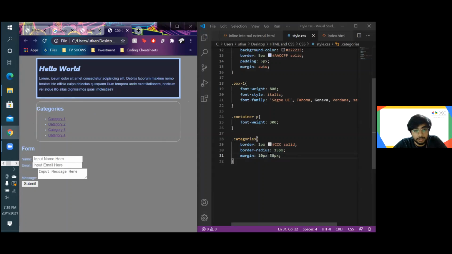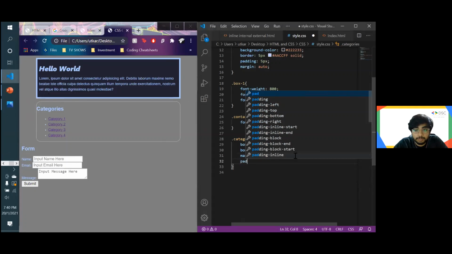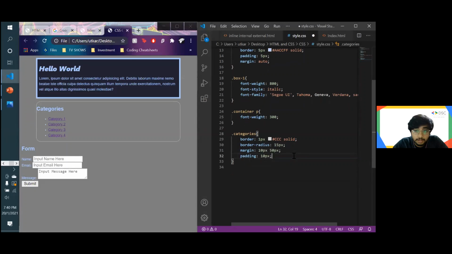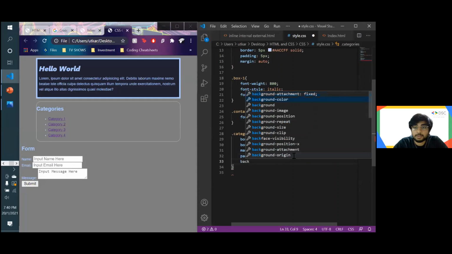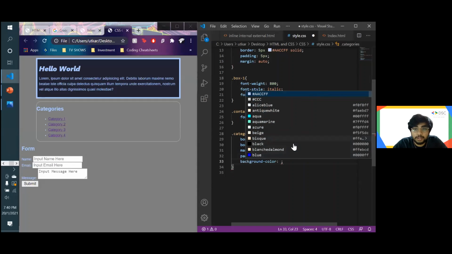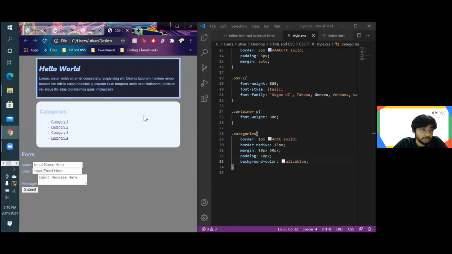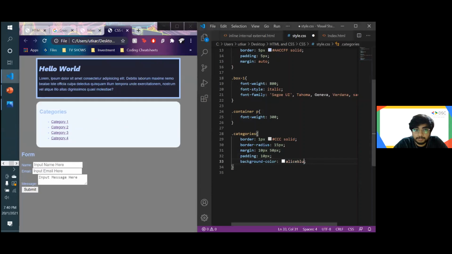So maybe we want to have a padding as well. So let's say we create a padding of 10 pixels. And then we can have a background color as well. So we can create a background color of, say, this. So save. Oh, it's a bit bright. Let's say we change it to turquoise.